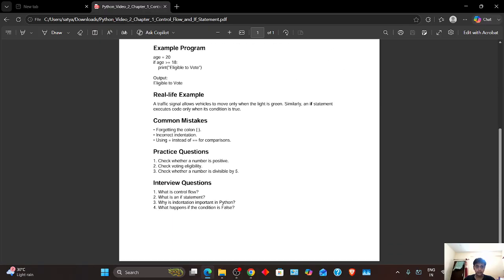Or you can take a real life example like a traffic signal that allows vehicles to move only when the light is green. Similarly, an if statement executes code only when the condition is true. If the light is not green, it is red, and you have to stop. You can take that as a condition too. If in a traffic signal the light is red, then a vehicle has to stop. Otherwise, it can go. Simple like that.